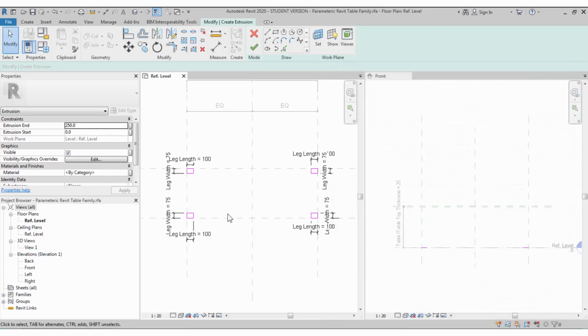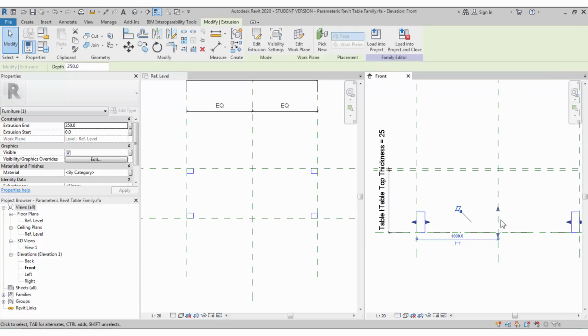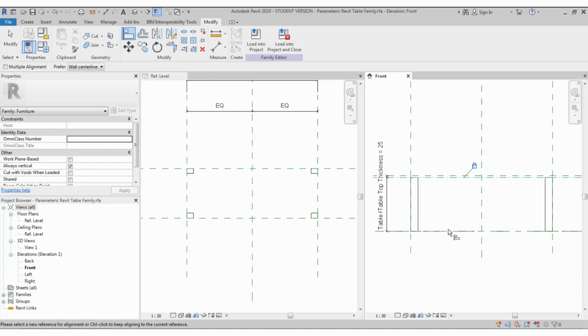Click OK. So you can see that the work plane is at the bottom, so the extrusion comes from the bottom. You can flex it later using the grips. You can move it up and down, or you can use the align command AL, align it with the reference plane bottom. You can use the tab option, align the bottom and lock that.